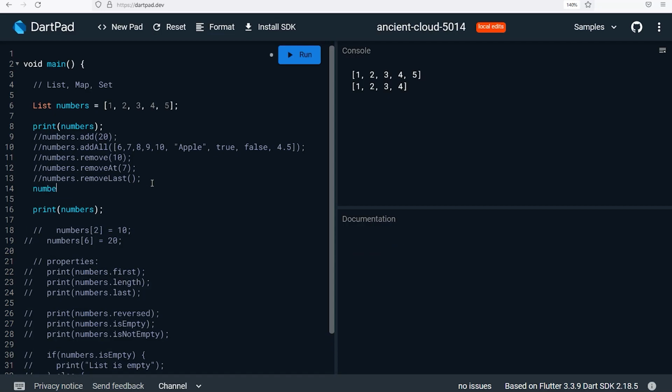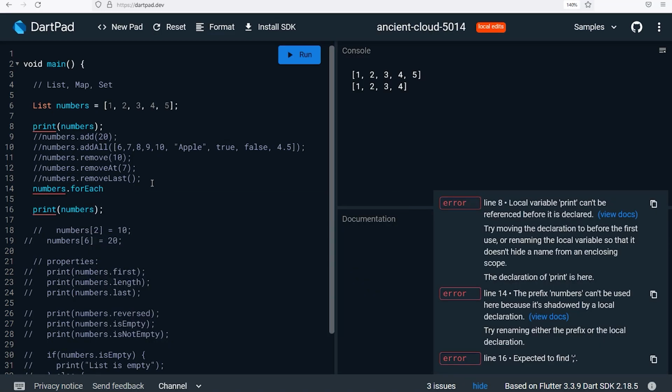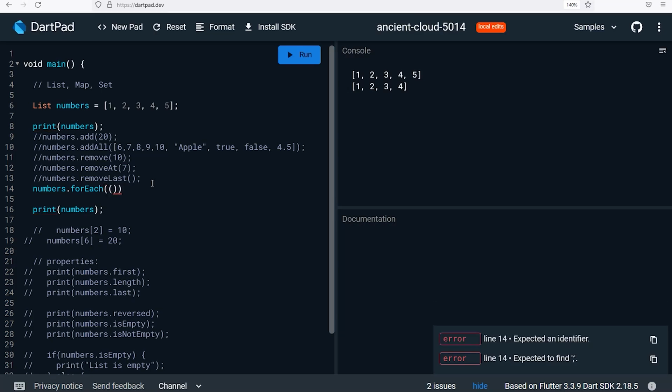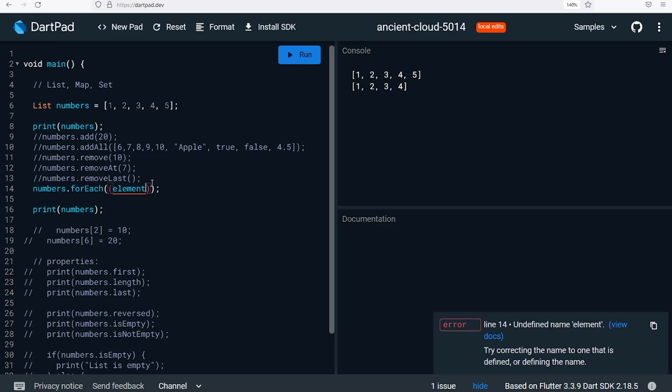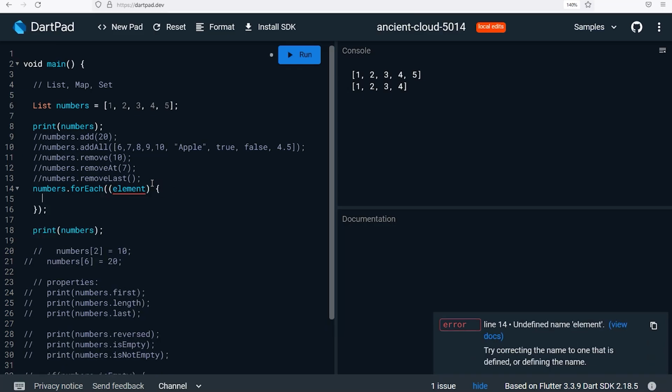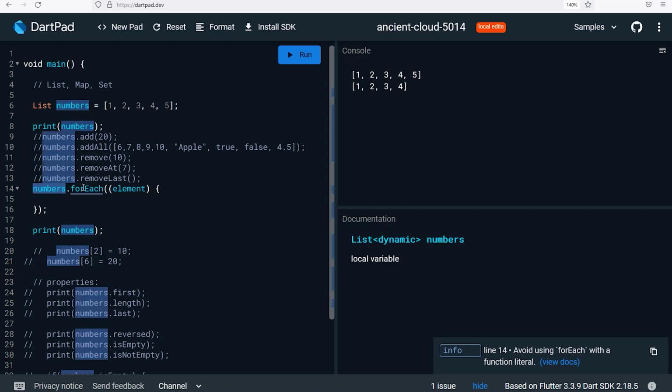And here we have one more method of list, that is numbers.forEach. This is also like the for loop, like the for-in loop we have used, to iterate a list. This is called an anonymous function, like the forEach, and inside this we have to pass a parameter. Let's name it element, and it can be anything, like only e, and open the body. So what we are doing here is saying, from the numbers list, for each element, print that particular element.